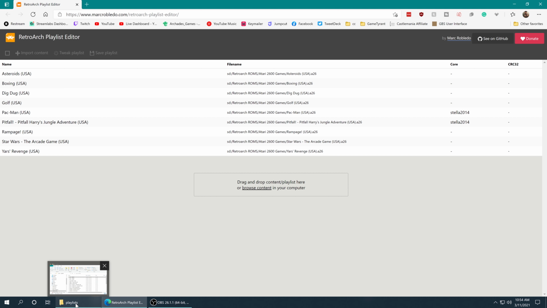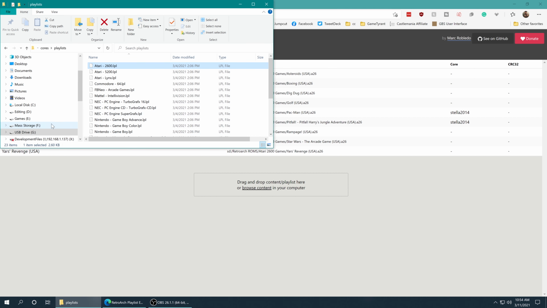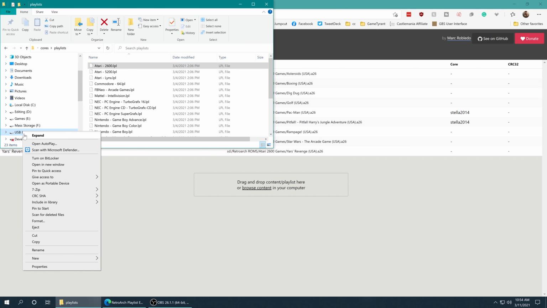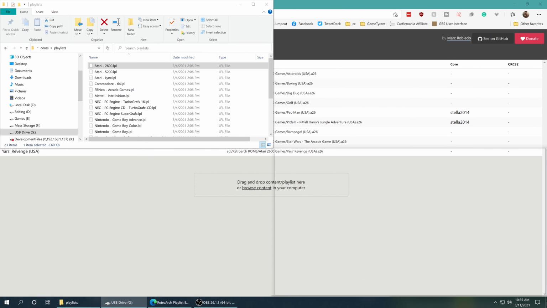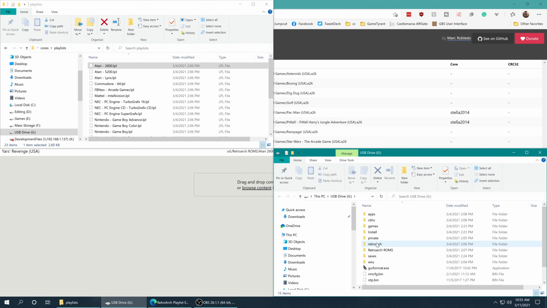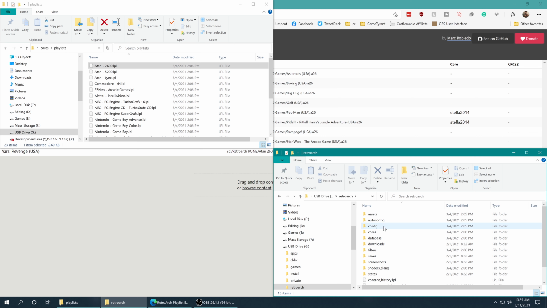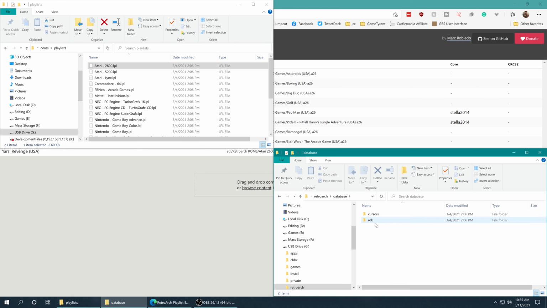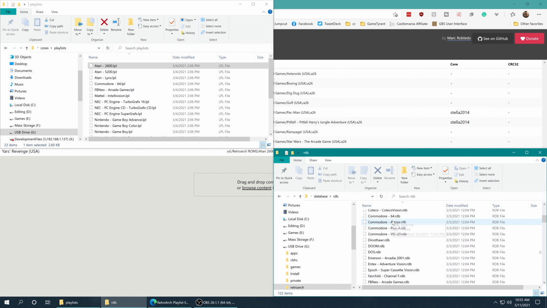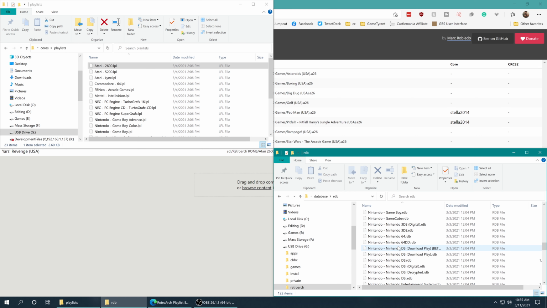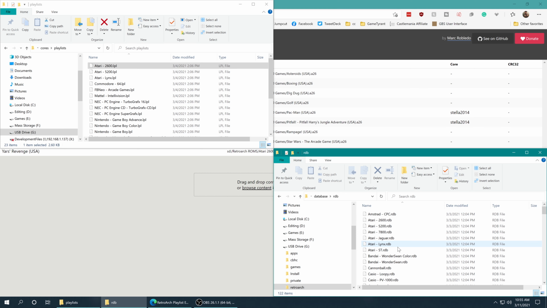Just starting at the top, I'll drag in my Atari 2600 playlist. The easiest way to make sure that things are named right is we can actually open up two instances of our Wii U SD card. So I'm just going to open up another one real quick, and I'm going to bring that one down here. Again, I'm going to go into the RetroArch folder, and this time I'm going to go into this database folder, and we are looking for the RDB folder. The reason for this is that RetroArch has a built-in database of what it expects files to be named for games, so that it can auto-populate screenshots and things like that.